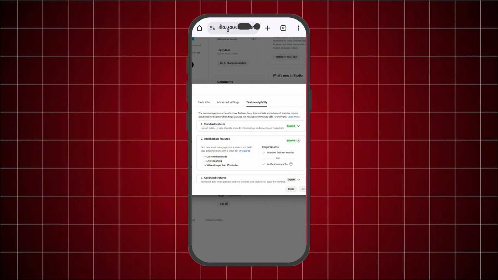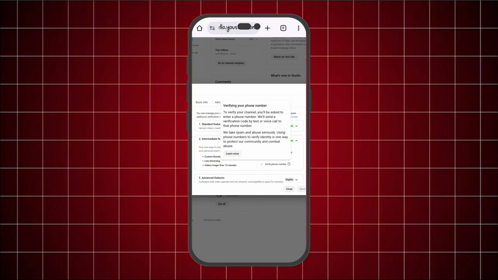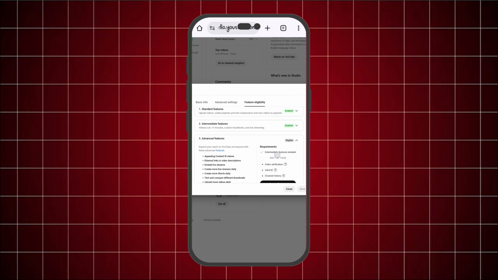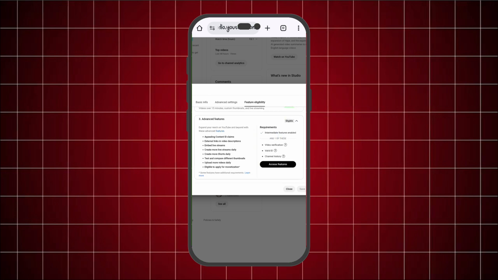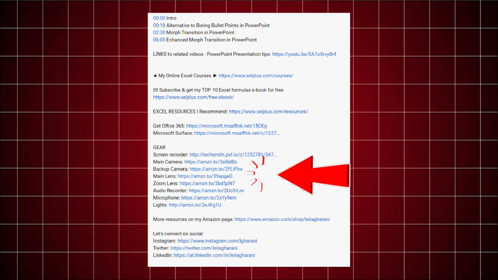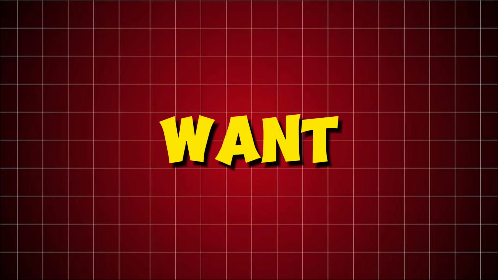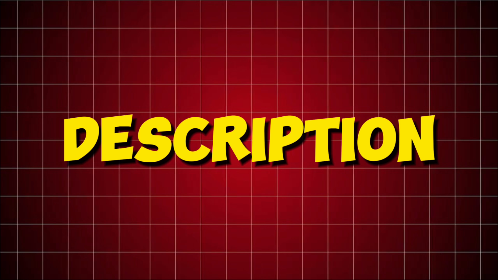To do this, click on Verify Phone Number. Select your country, enter your phone number, then hit Get Code. Once you enter the verification code you receive, congrats, your phone number is verified. Now comes the real game changer: advanced features. This is what allows you to apply for monetization, unlock clickable links in descriptions, and access a full suite of tools. Want a detailed breakdown? I've linked the full list in the description below.